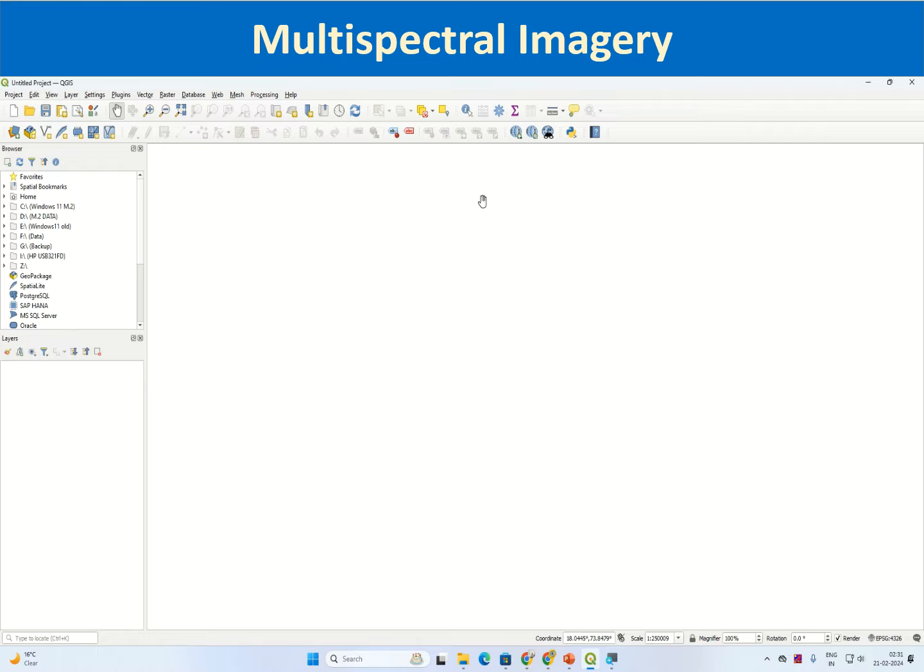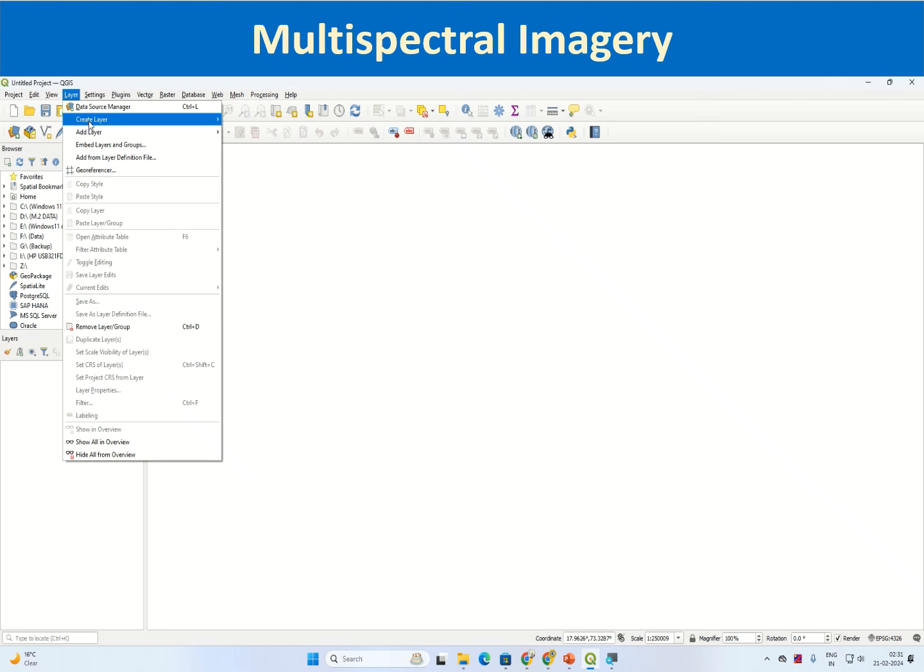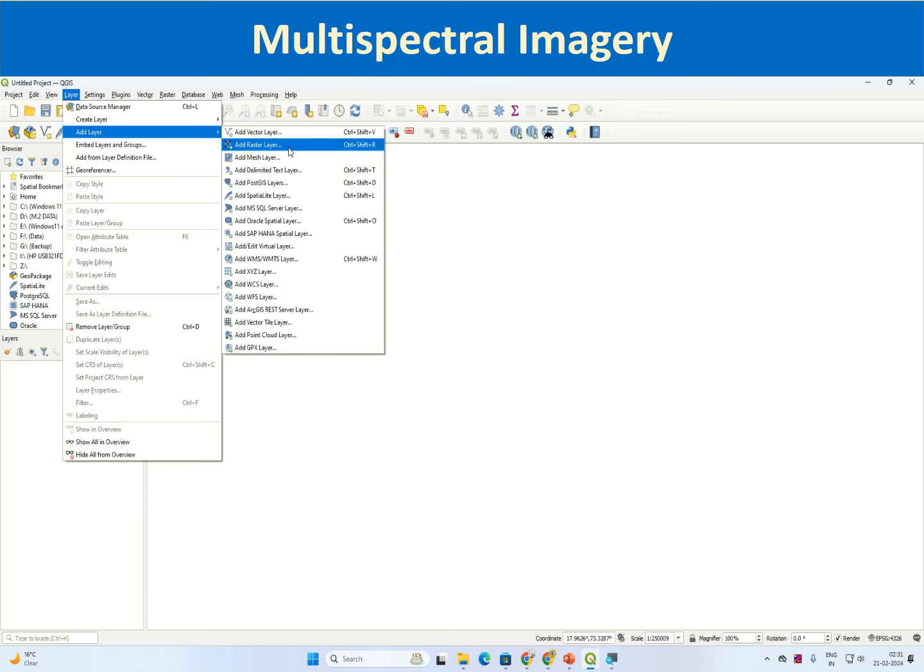Now I would like to work with Landsat 9 multispectral imagery collected over Pune region on 20th February, which I had downloaded from USGS Explorer. So you can load it by clicking Layer. There are three ways. You can go to Layer, Add Layer, and then Add Raster Layer.